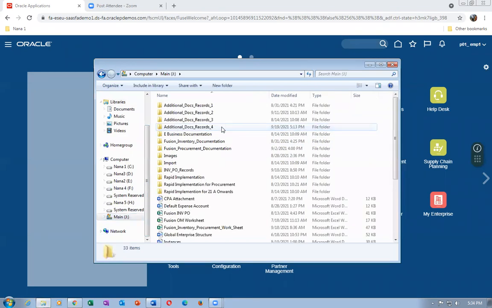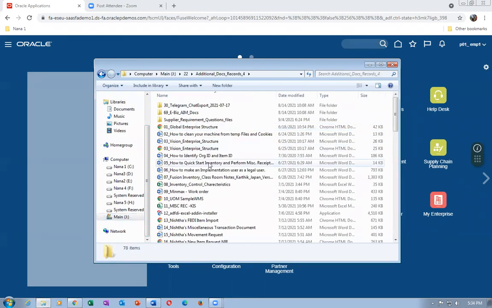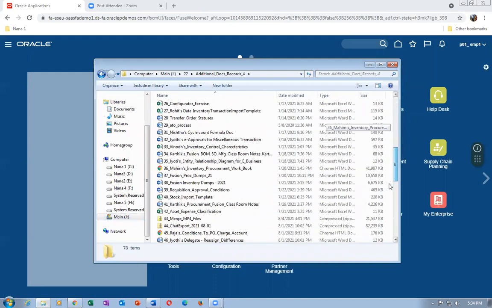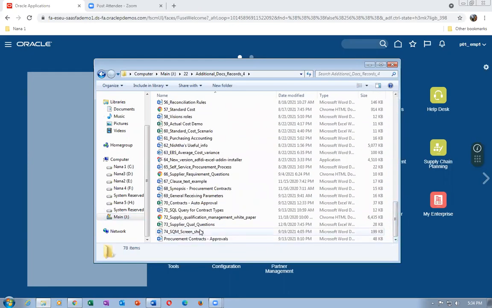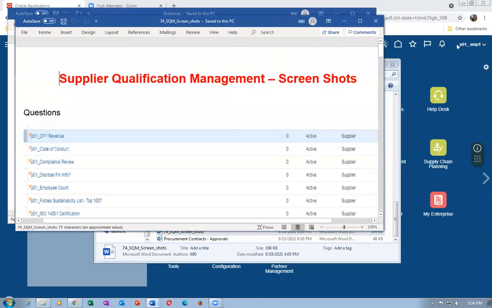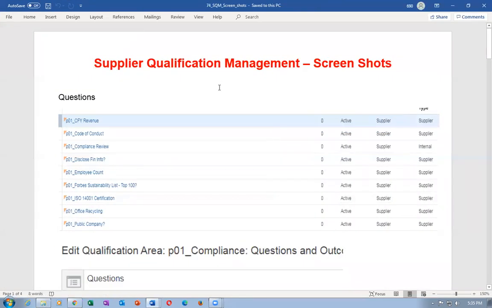So open up your additional docs records 4. There I have made the latest file number, 74 SQM screenshots. I made this screenshot today. So we have 9 questions which have been created.